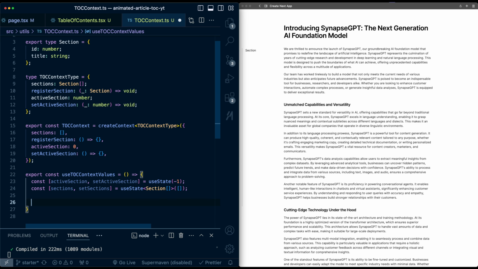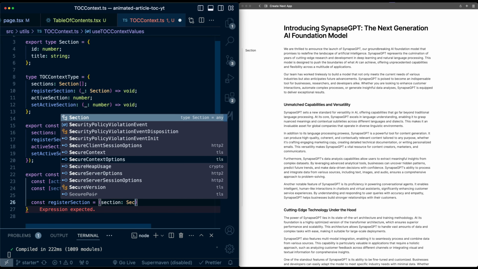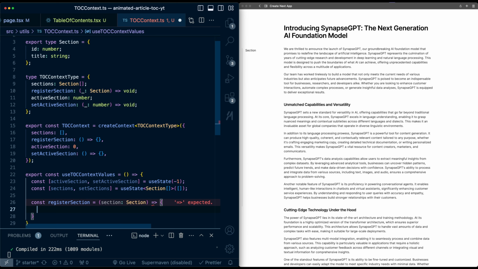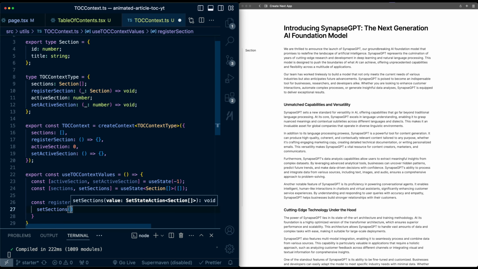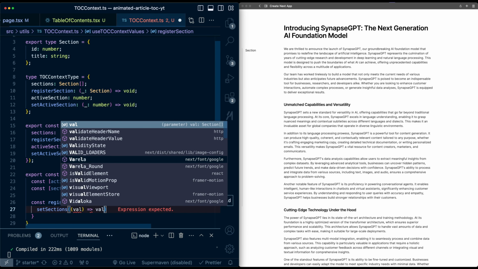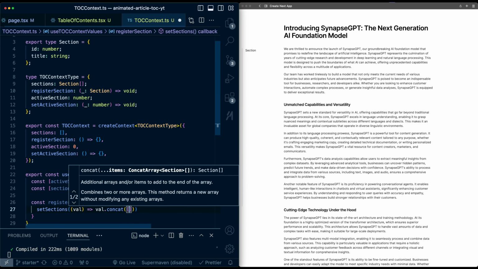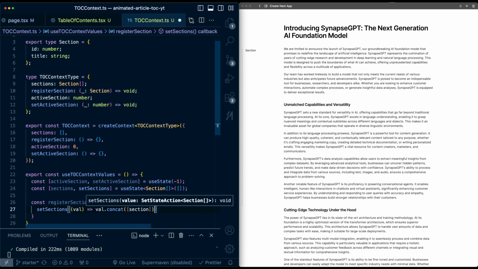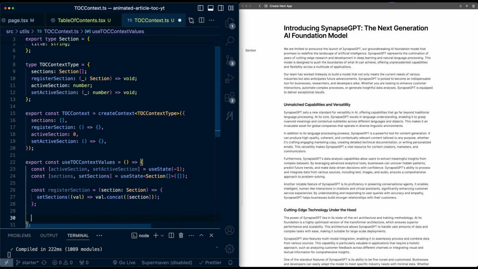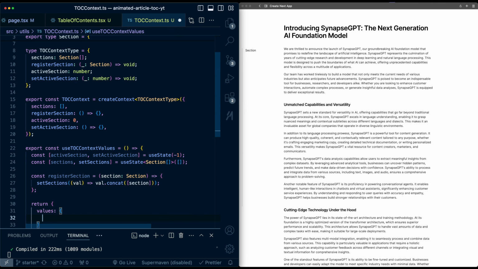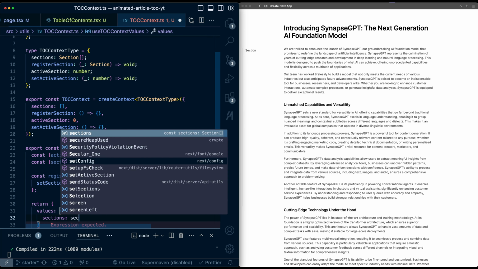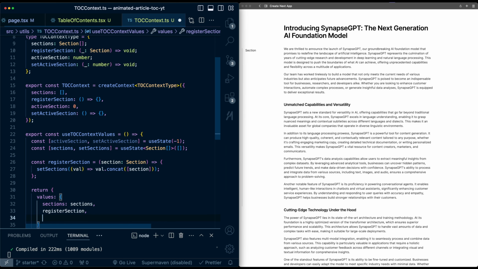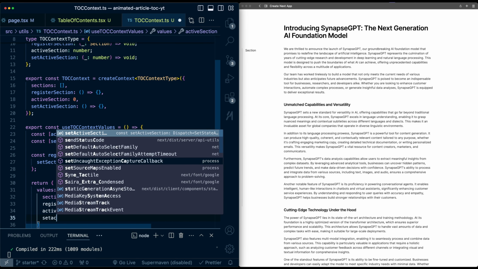Let's define the functions here that we need in the context type. So we'll have register section. So take a section and we'll say set sections, and we'll take the previous value and we'll concat the new section in a new array. Okay, and now let's return all these data types. So return values, and we'll have sections, which is sections, register section, active section, and set active section.